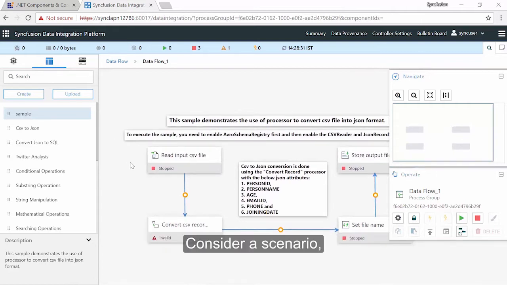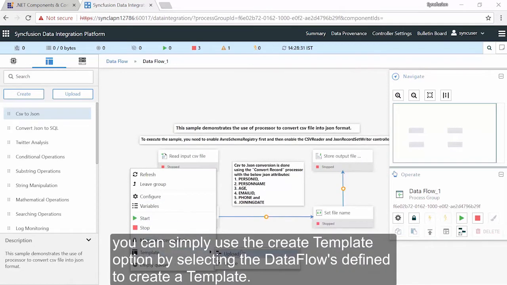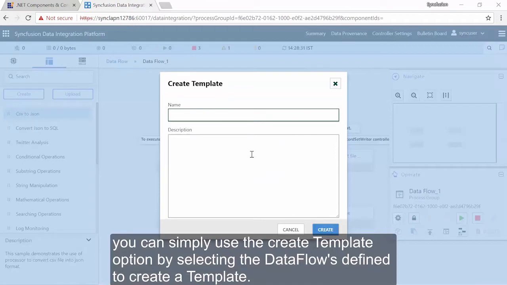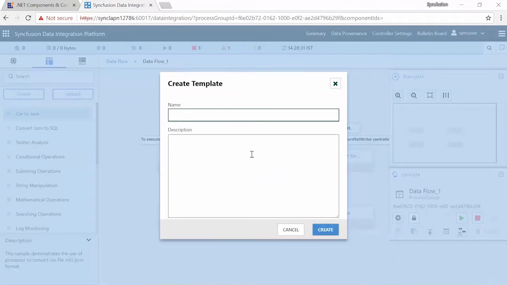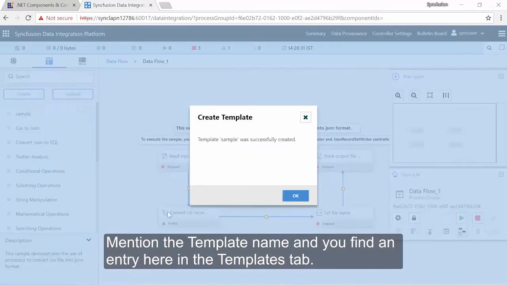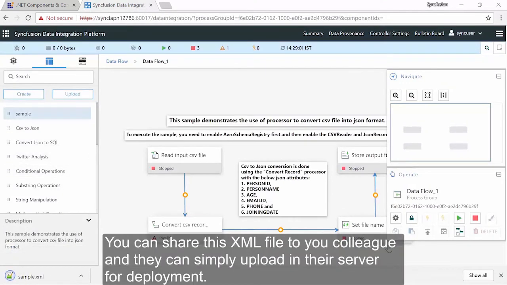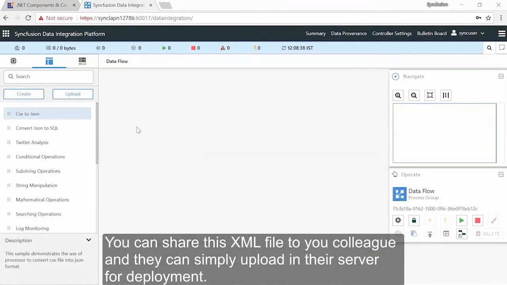For example, consider a scenario where you'd like to create a template of a data flow you defined, and you want to share your template with your colleagues. You can simply use the Create Template option by selecting the data flows defined to create a template. Mention the template name and you will find an entry here in the Templates tab. Click the Download option to download the template as an XML file. You can share this XML file with your colleagues and they can simply upload it into their server for deployment.